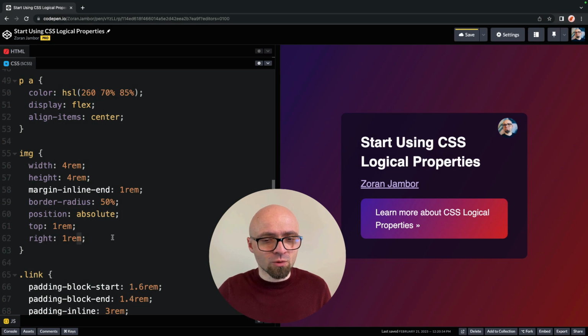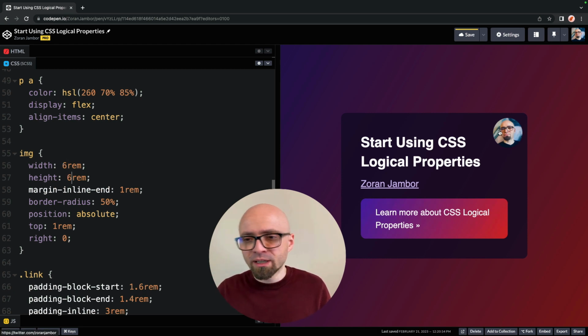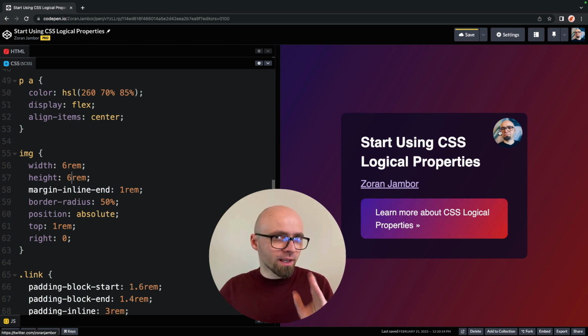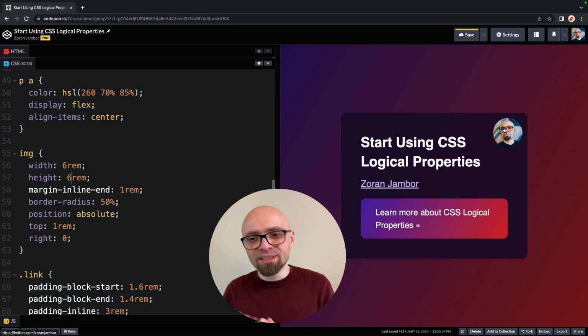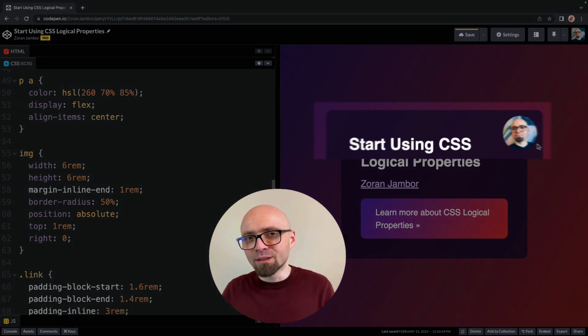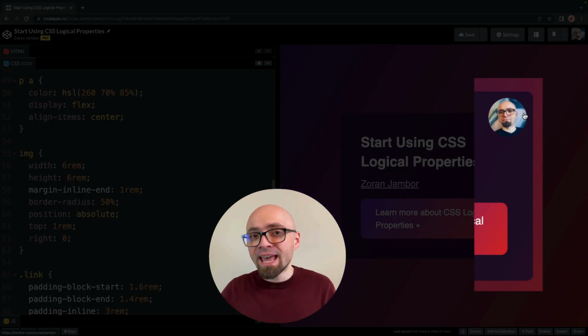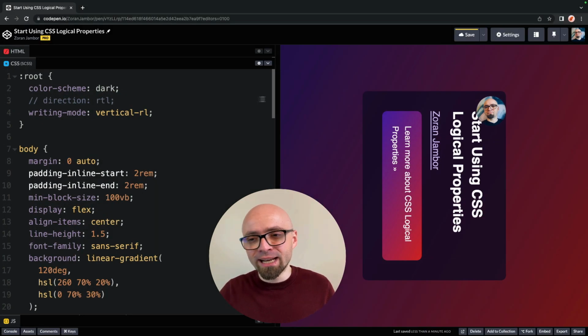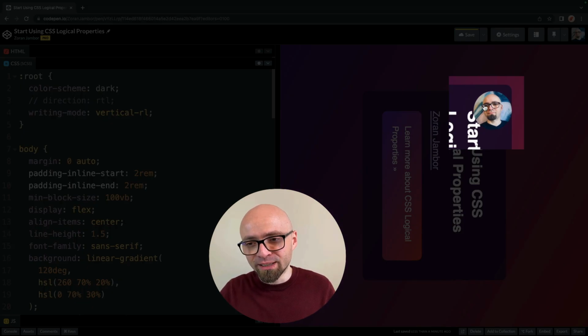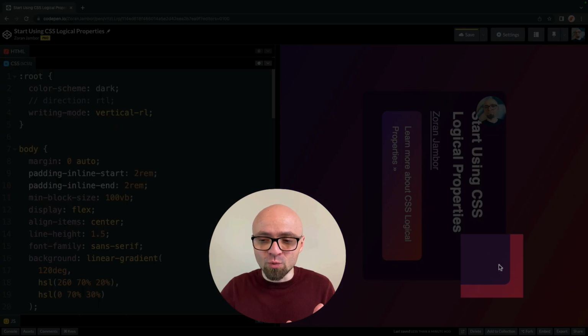We actually want to set right to 0 apparently. And also let's just increase the size of this image a little bit so we can see it better. Right, here it is. And now, as you already know, this is actually positioned not at the top right, but it's actually positioned at the end of our inline axis where the text flows. And it's also positioned at the start of our cross axis or at the block start right here. We're going to uncomment writing mode. And as you can see, we have this image right here while we actually want it to be right here.